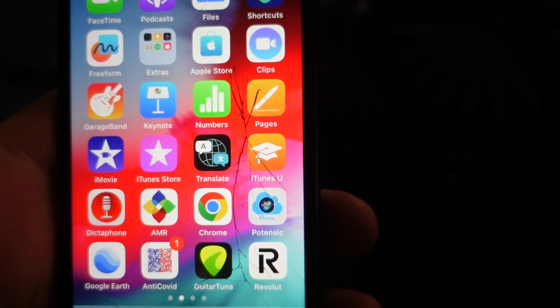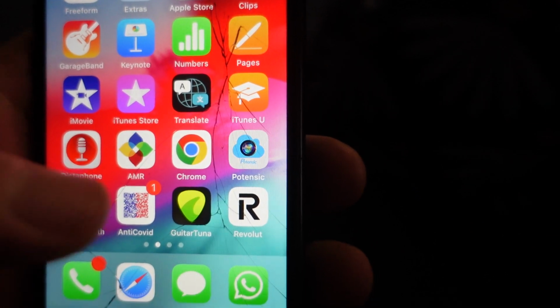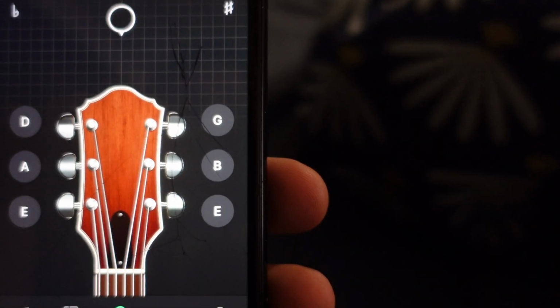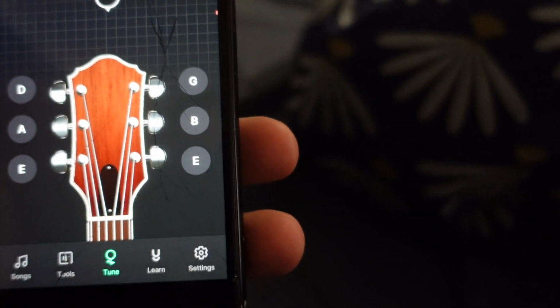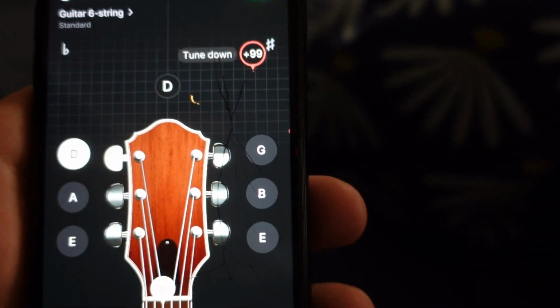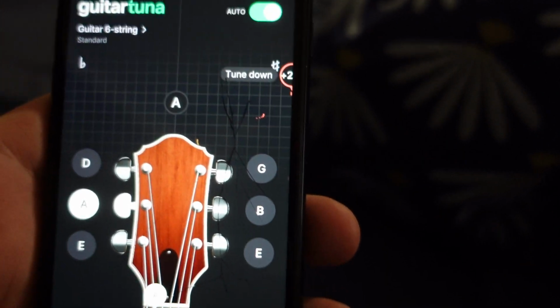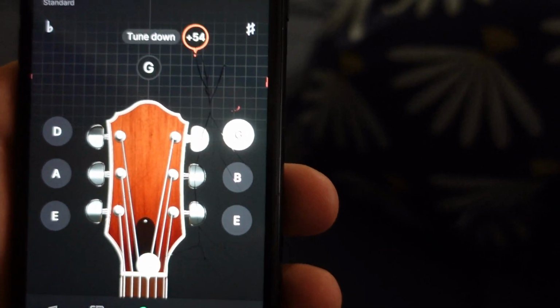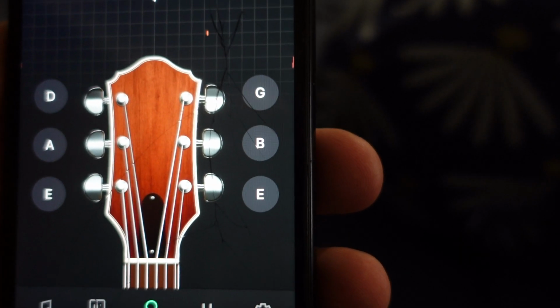Hey everybody, this is a quick video in case you have the GuitarTuna app to tune your guitar or your ukulele or whatever. And you know, it's using the letter-based notes, but if you want to use the Solfege, you know, the fa sol la ti do notes, you can actually put the app into that. And so I'm going to show you how to do it.